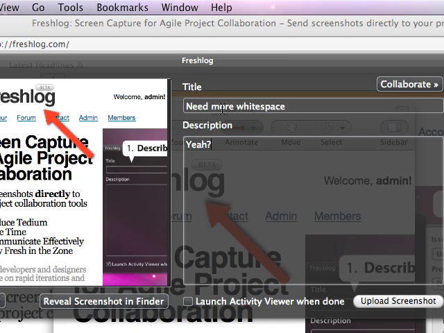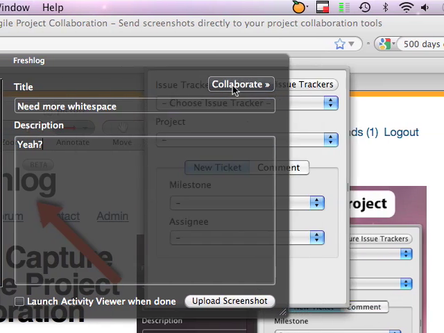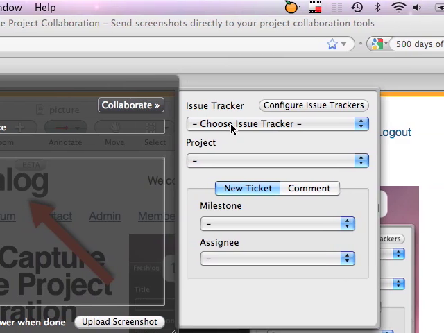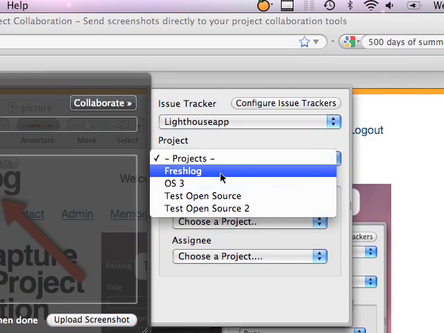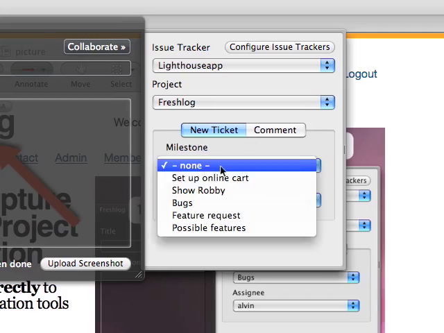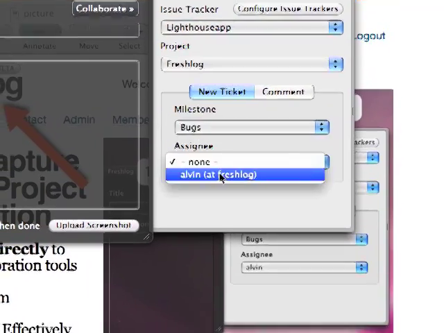Title. Description. So when I hit the collaborate tab, I choose which issue tracker I want to send to. So let's say Lighthouse. Projects will load, FreshLog, milestone, assignees will load, bugs, me.